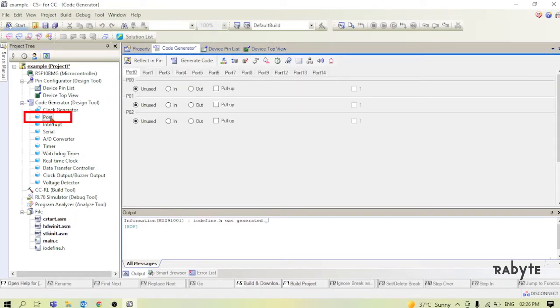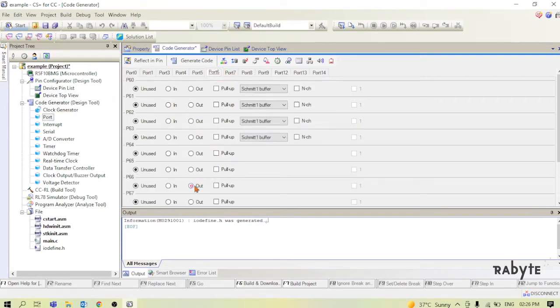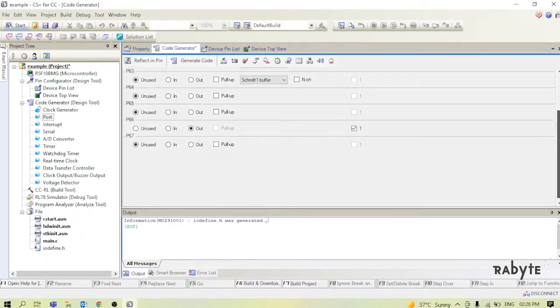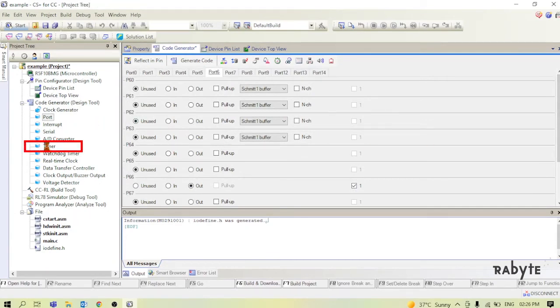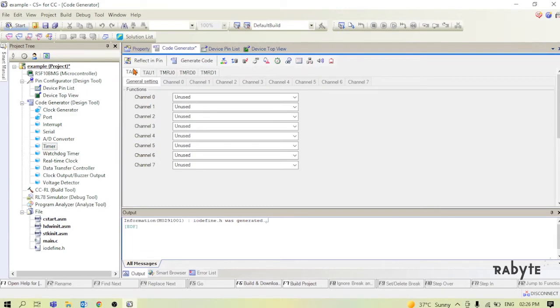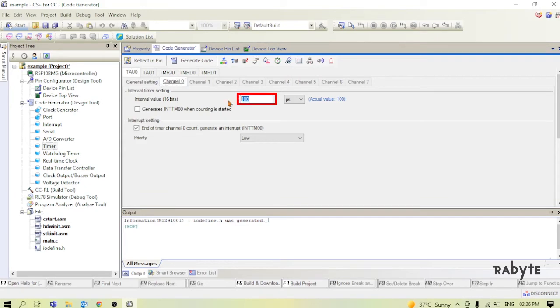In the Renesas target board, we have connected LEDs on ports 66 and 67. We will use the pin as output and we will make the default pin status high. We will use the timer array unit, which has 8 channels. We will use timer array unit channel 0 as an interval timer and the interval period will be 500 milliseconds. Now click on generate code.